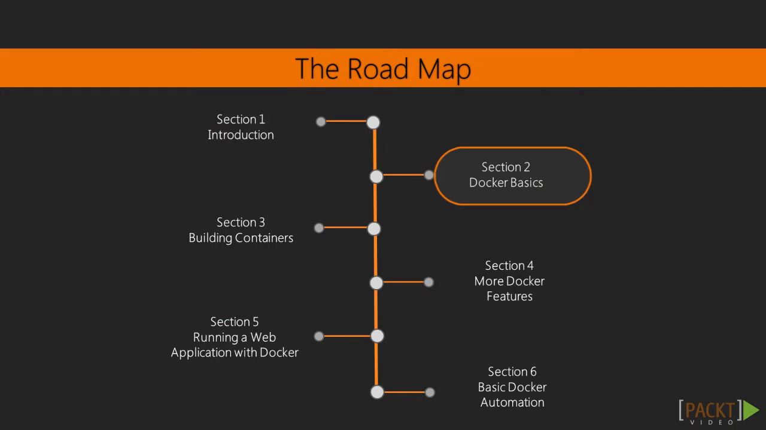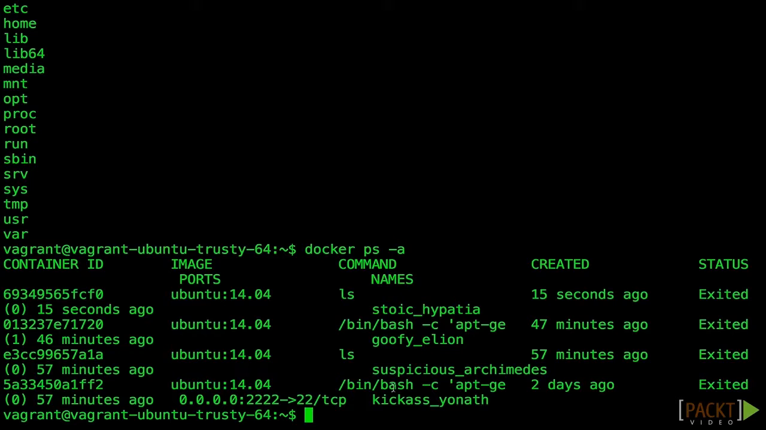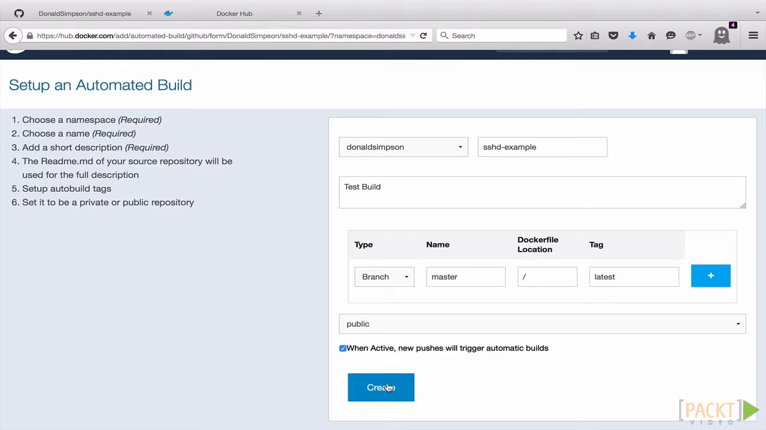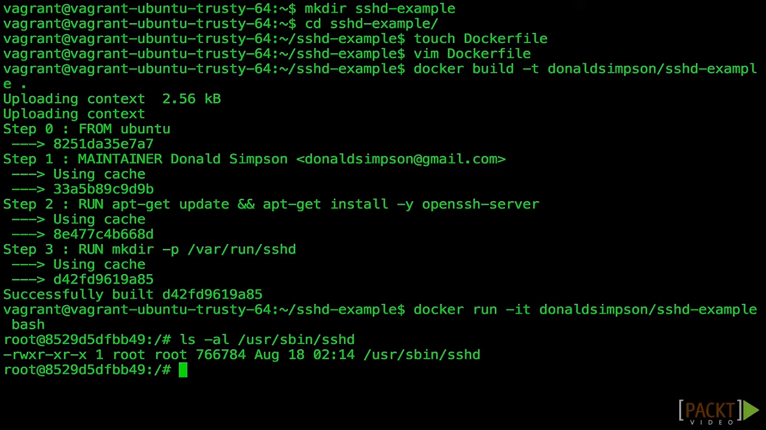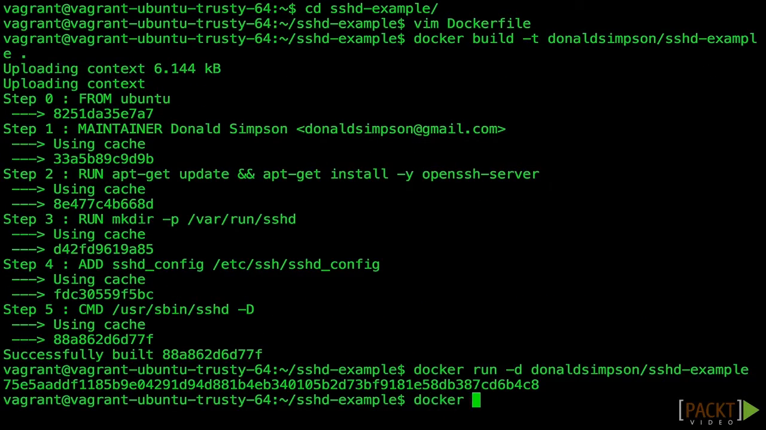In Section 2, we are going to familiarize ourselves with basic Docker commands and workflow. Since the real meat of Docker is running commands inside containers, that's where we'll be starting. In Section 3, we'll be learning how to programmatically make or build container images. We'll also learn about Docker files and see a detailed overview of container management.